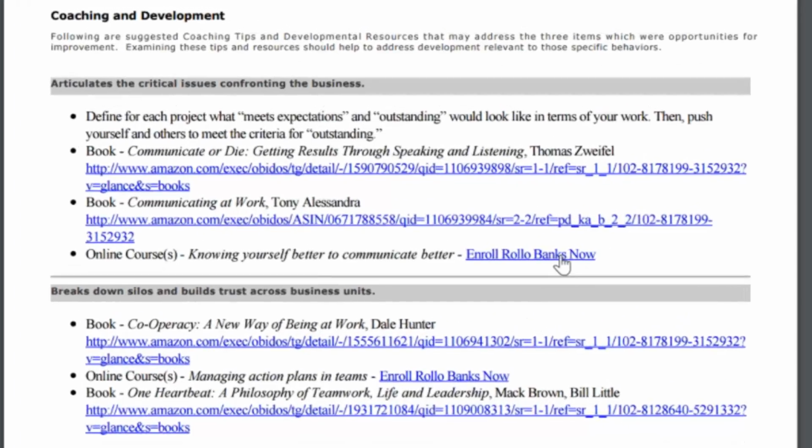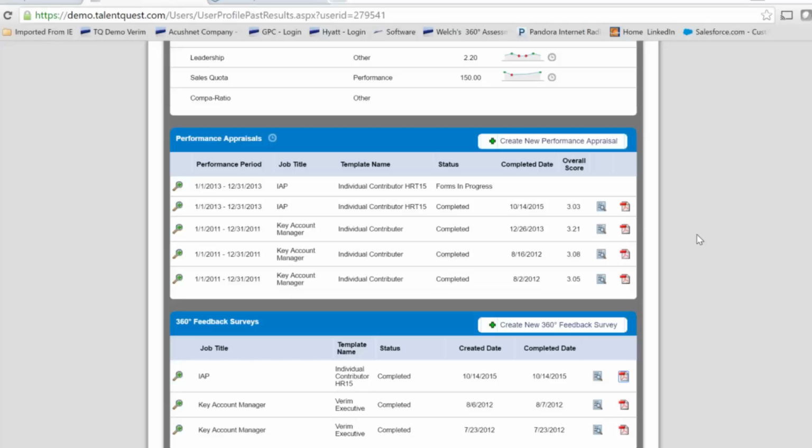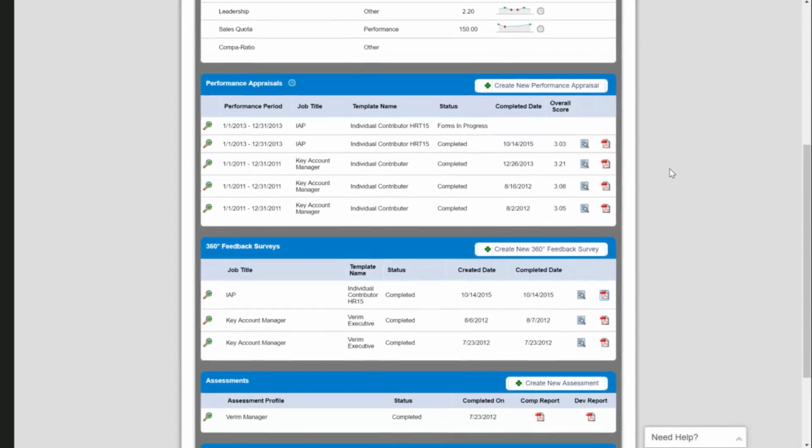So with a click of a button, if I want to enroll Rollo in this particular course around knowing yourself better to communicate better, I can do so, and boom, that course will be sent to Rollo for him to complete online through the learning management system. So lots of good information in there in the system, and really a way to use ongoing feedback to then provide systematic development opportunities for an individual.